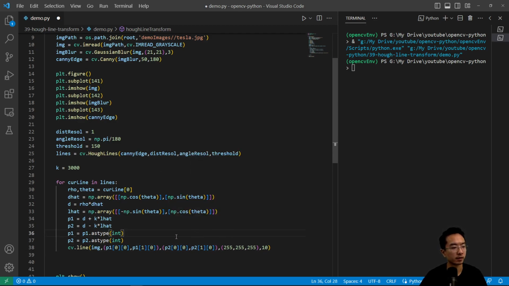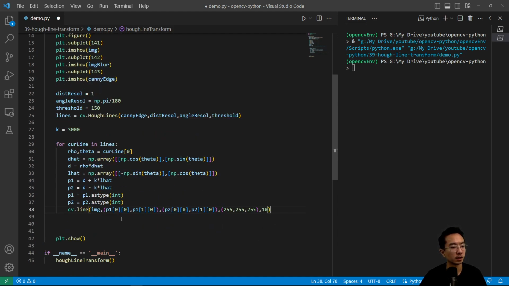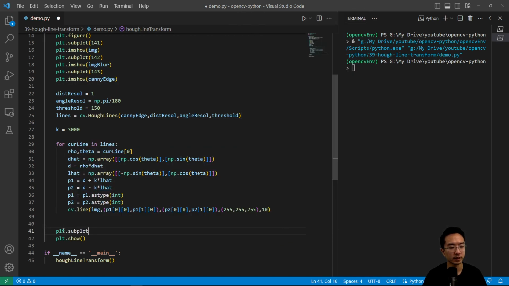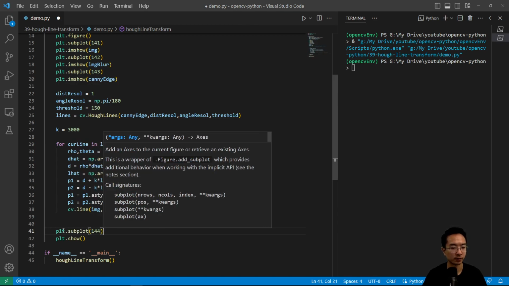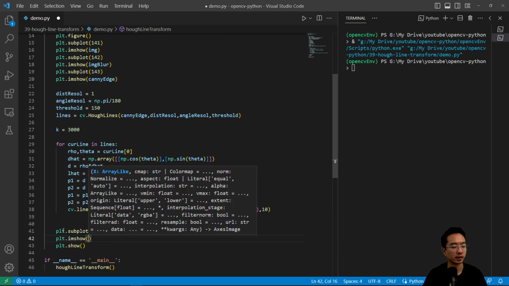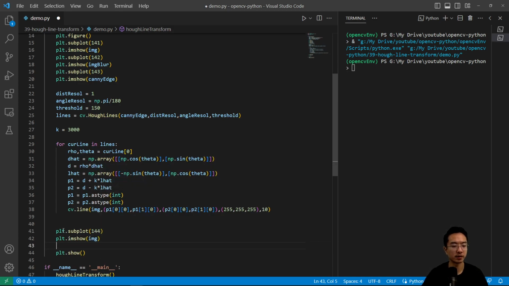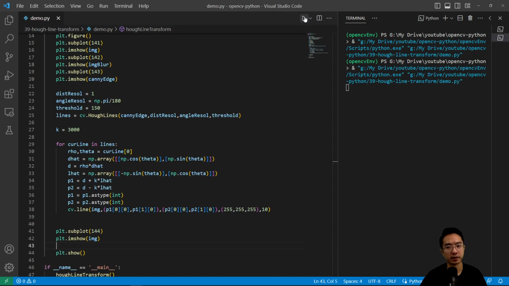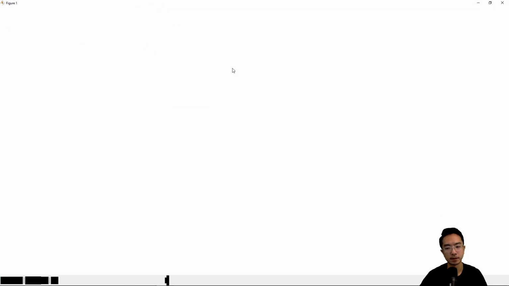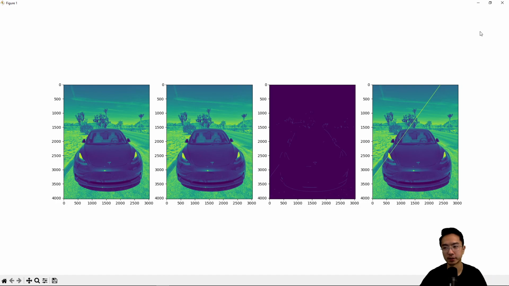Okay, let's see if that's good. All right, and now we can plot our final image that shows our line. So plt.subplot 144, plt.imshow, and we can see our image here. So if I go ahead and run this, we should see our line drawn. Okay, so we got our line here.